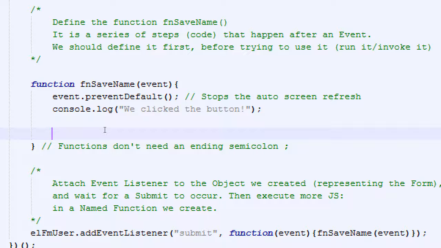Those boxes have an ID. Therefore, we can create variables that represent those HTML elements. Inside of this function, we'll create a variable. We'll call it val in first name, equal to document dot get element by ID, semicolon, end of statement.